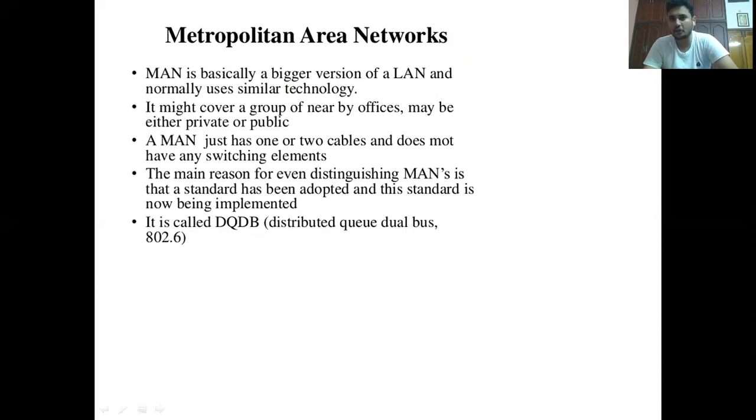So it covers more than 1 kilometer range, within cities. We prefer MANs. Why? Because LAN is preferred for one room or one building or within 1 kilometer range. If it is more than 1 kilometer range within an area, that means within city limits, we prefer the metropolitan area network, MAN. It is a bigger version of LAN. MAN is a bigger version of LAN.